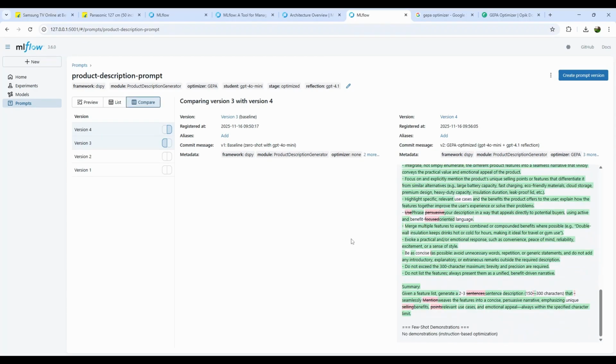All our prompts are focused on customer benefits, not just features. Use persuasive language like experience, achieve, enhance. Keep 2 to 3 sentences, 150 to 300 characters. Mention unique selling points. We did not write any of this. GPT-4.1 generated it by analyzing errors. This is the power of GEPA with dual model architecture. Now, let's use the optimized model in production.